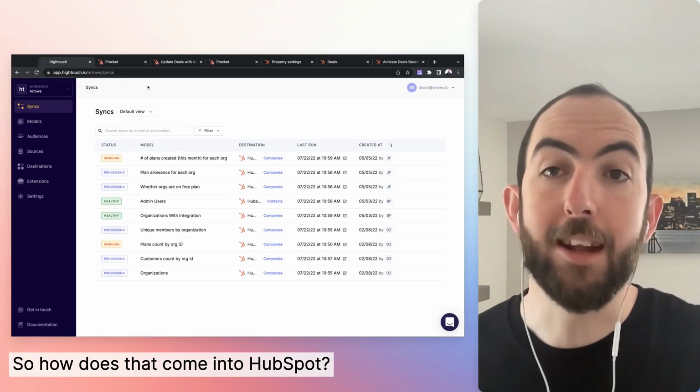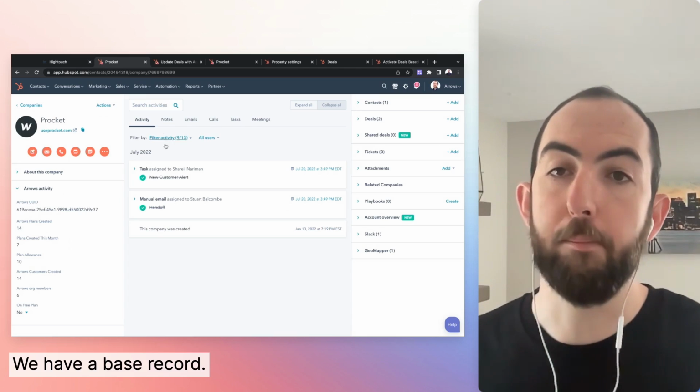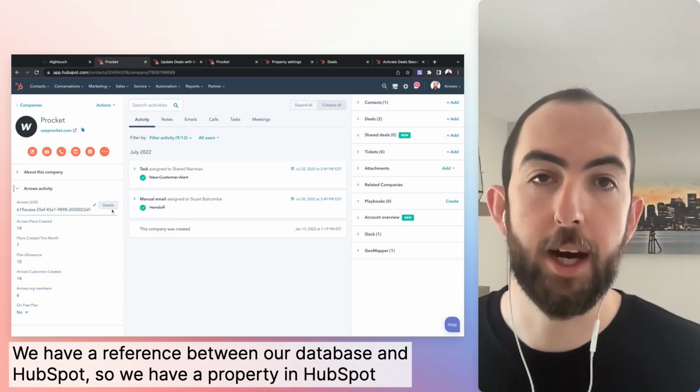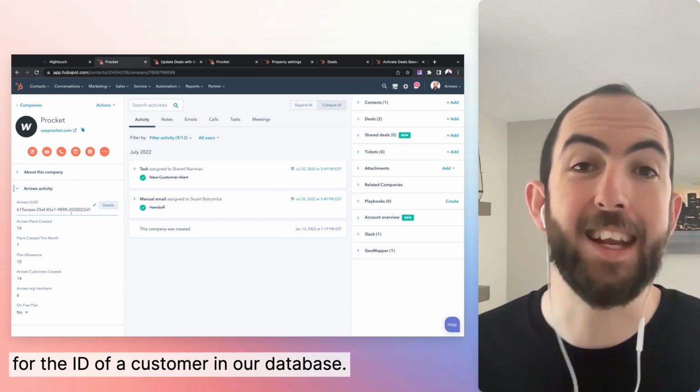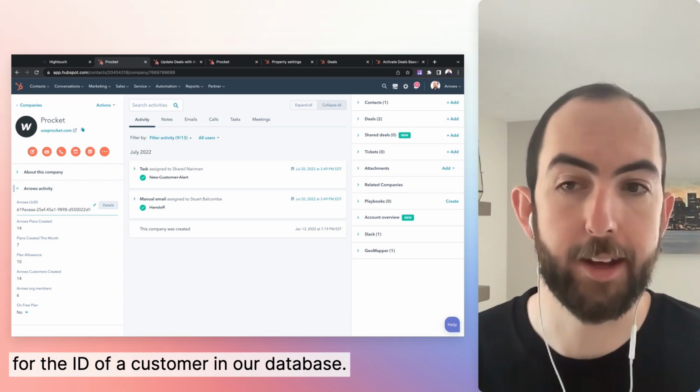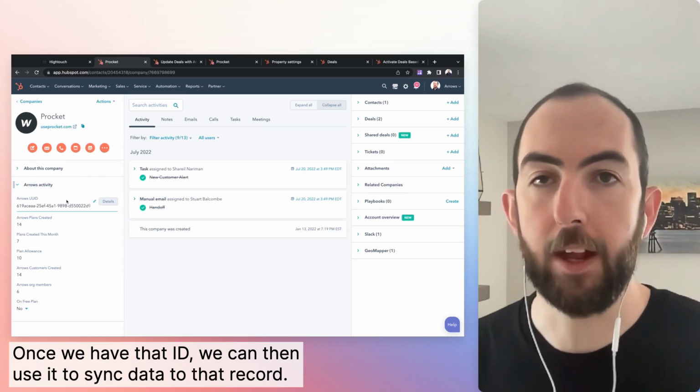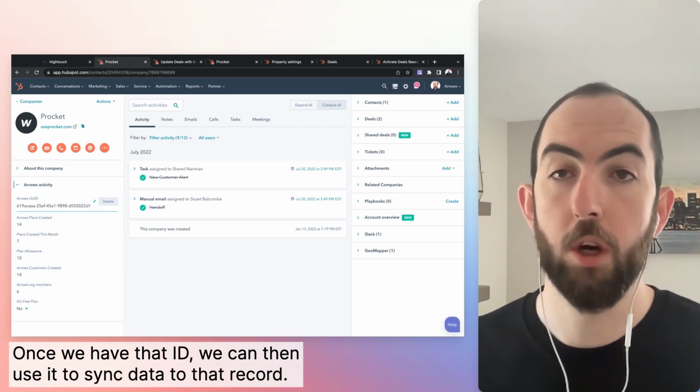So how does that come into HubSpot? First, we have a base record. We have a reference between our database and HubSpot. So we have a property in HubSpot for the ID of a customer in our database. Once we have that ID, we can then use it to sync data to that record.